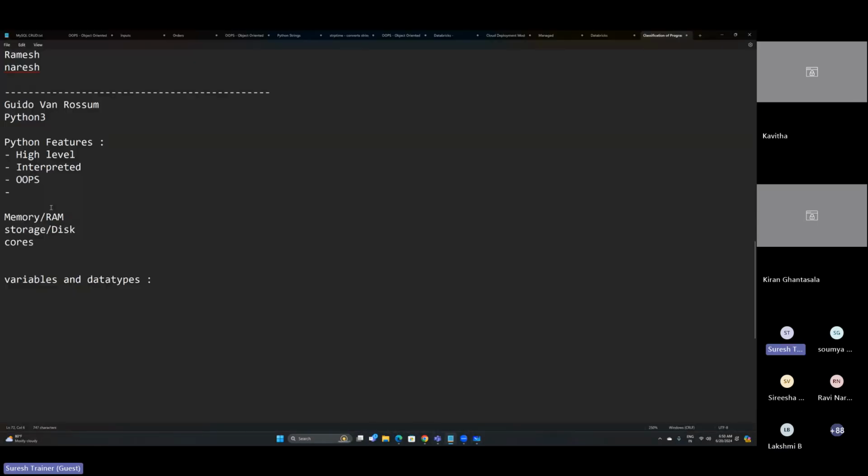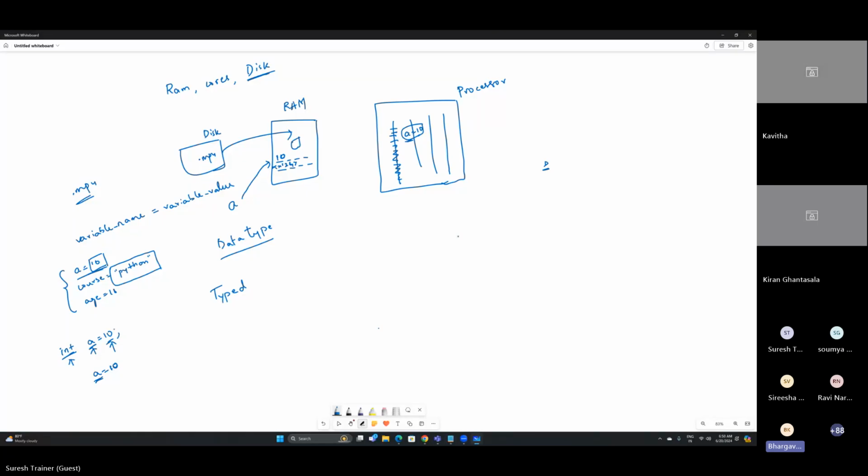Suresh, just a thought. Can you use real-time scenarios to explain the data types? Just like when you go to a bank, you are given a bank account number, and that account number exists in your user ID. So user ID is a variable, and your account number is an int. Can you explain live scenarios? Just a thought.